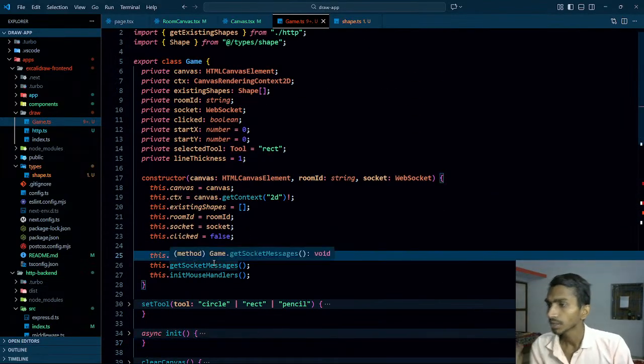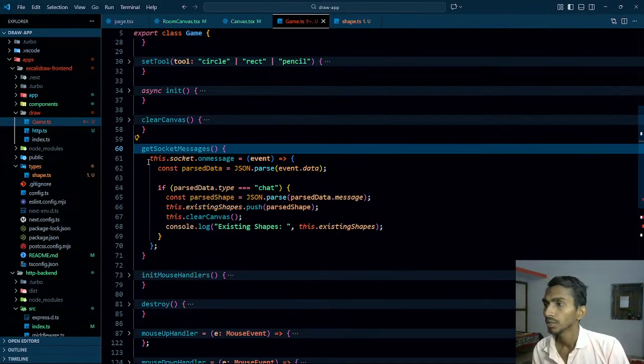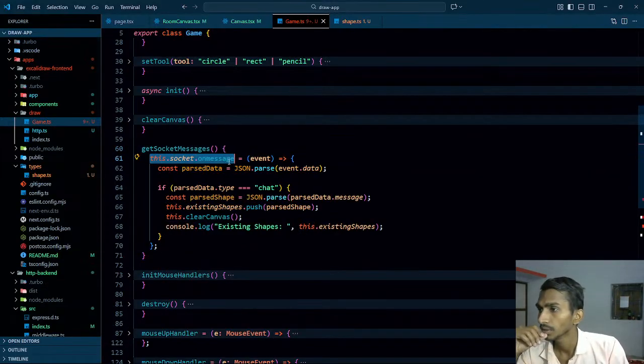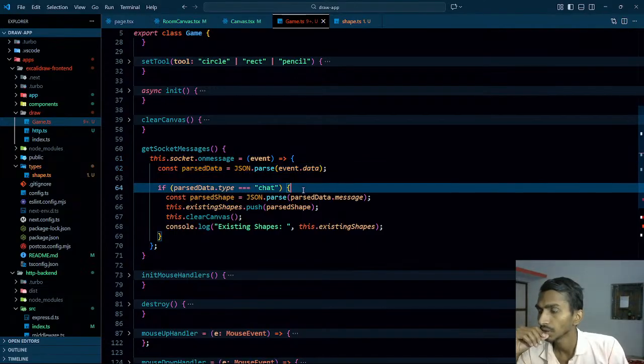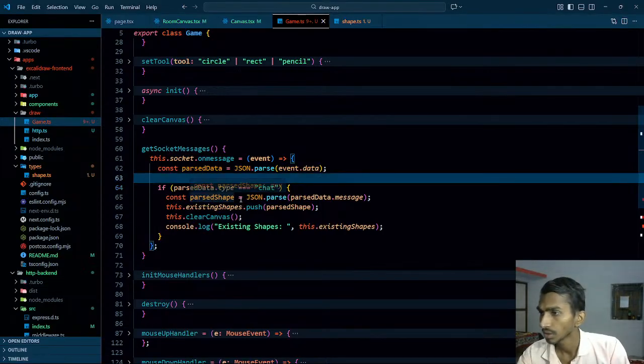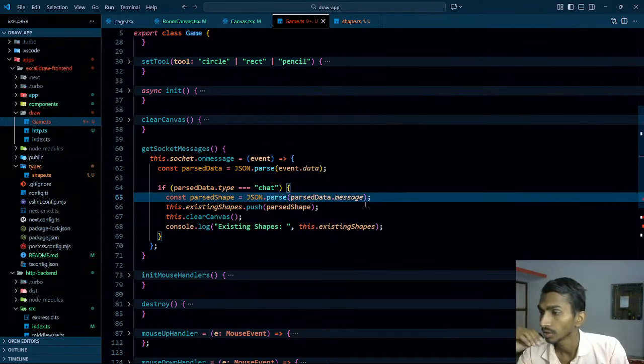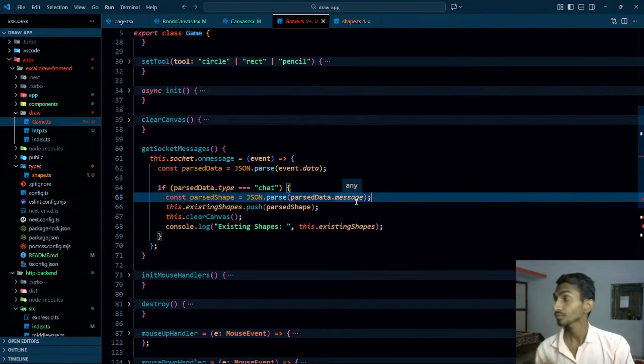So init is done. Get socket messages. Let's have a look at this. Get socket messages: this.socket.onmessage event, parse data. This is okay. I'm getting the message here. I'm getting the chats. This is the chat message that I got. Once I got the chat, then these are the things. JSON.parse. I'm simply parsing the data. I got the message. I have to change many things here.